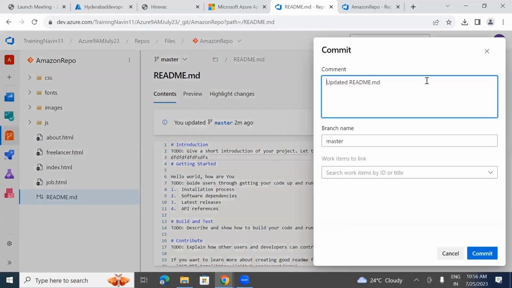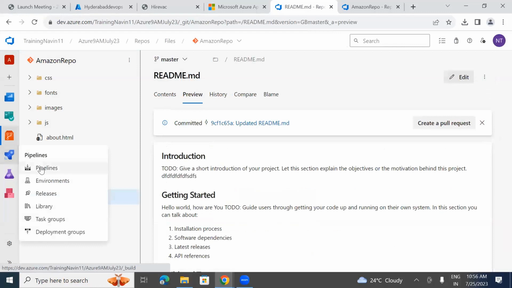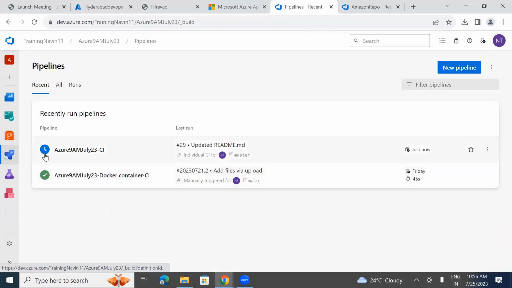Let's see. I committed, right? Go back, don't delay, because it will get done very fast. Guys, it is running, right? It is queued, so after some time it will pass also. If it fails, that means there is an issue with the code.